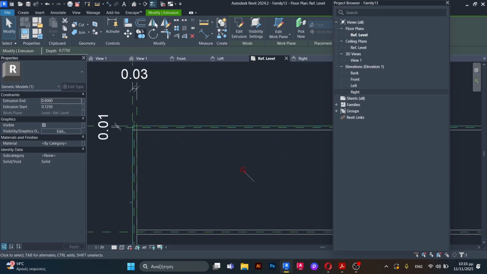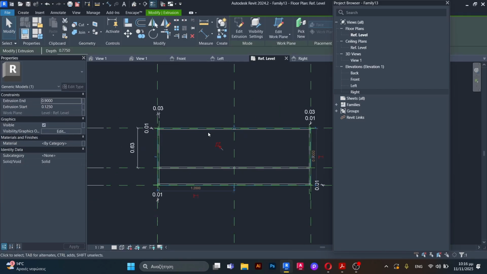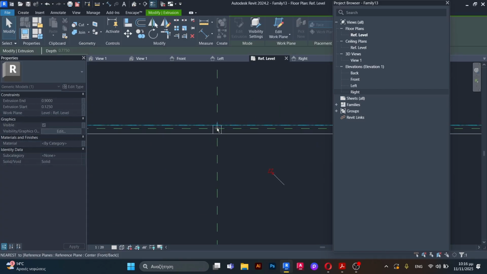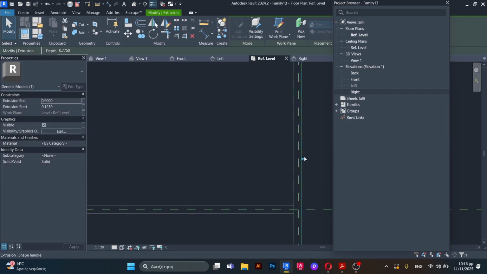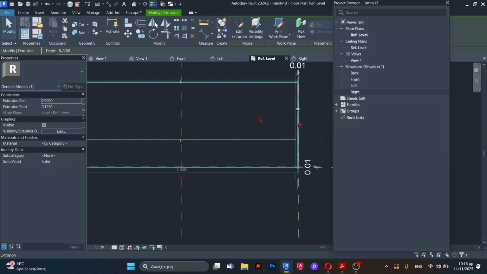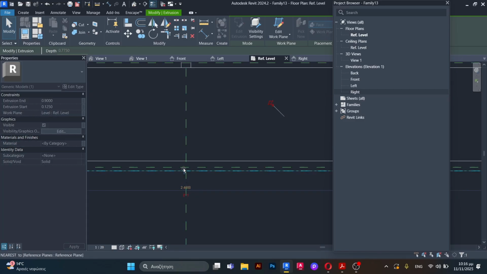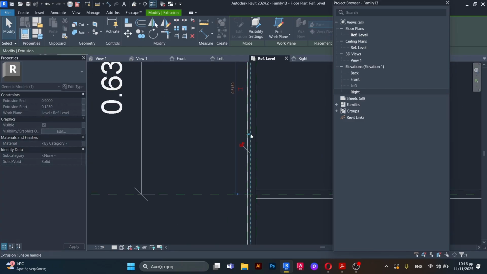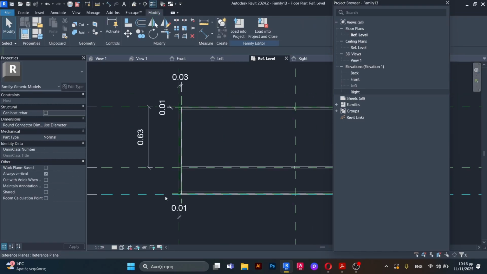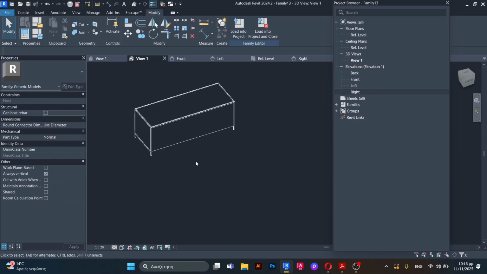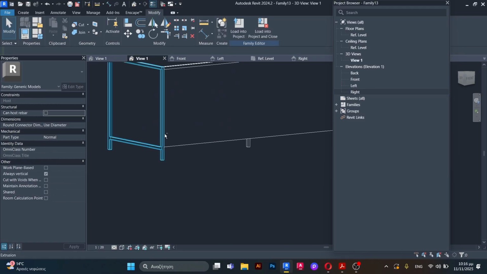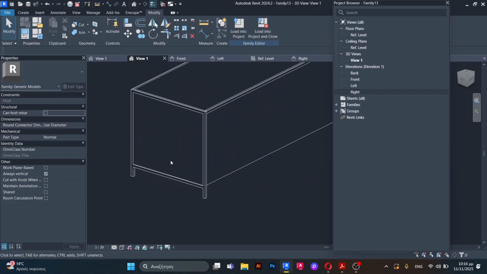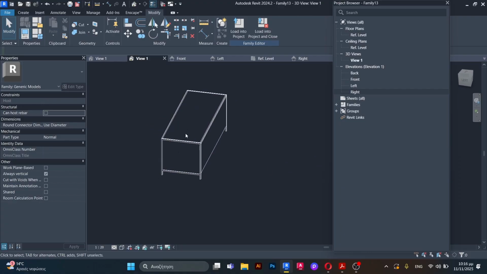Okay, and we will align or move our box here. Perfect. Perfect. Let's see it in our 3D. Beautiful. Here, as we said, we will modify it to have the overhang.